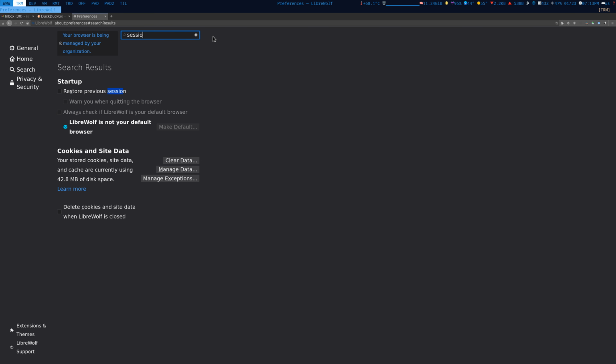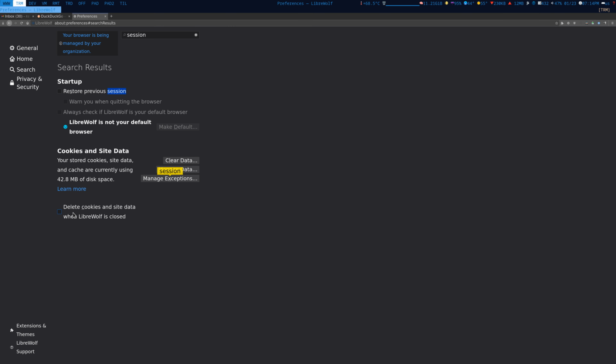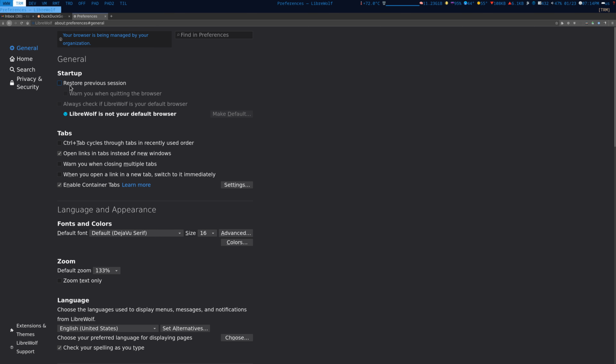So what you want to do is search for sessions, and then here it says delete cookies and site data when LibreWolf is closed, and then here it says LibreWolf is not your default browser. So you have to make sure those are good. Then you click here on this manage data, and then you'll be able to see that it's starting to save cookies. So that's good. Now LibreWolf is going to start saving the session, and then here on startup you want to click on restore previous session. So now LibreWolf becomes more like a Firefox browser.